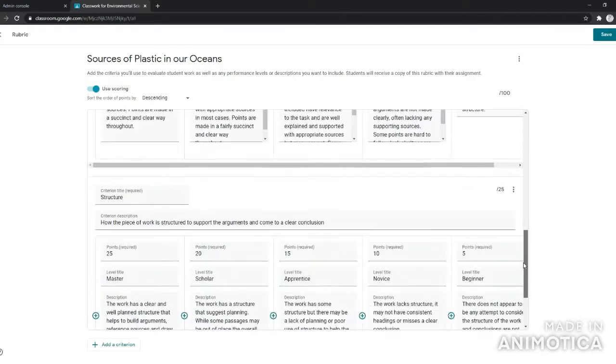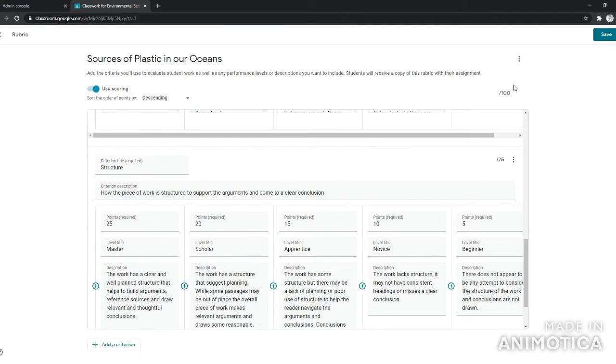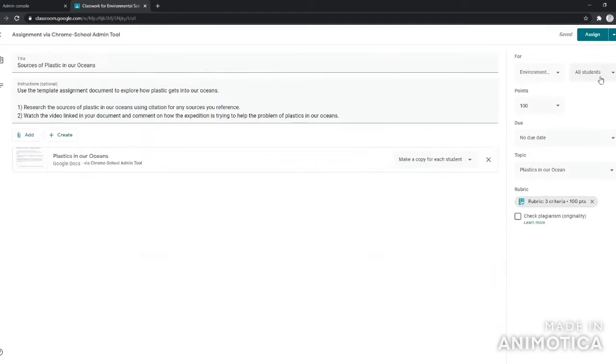Obviously I've added other aspects to this as well in terms of the structure, but if you've never used rubrics before, it is quite a useful grading system potentially to use moving forward. And again, you can see that's in there.